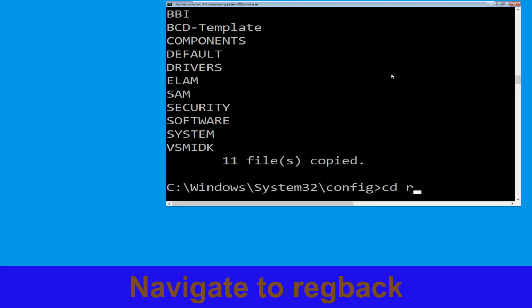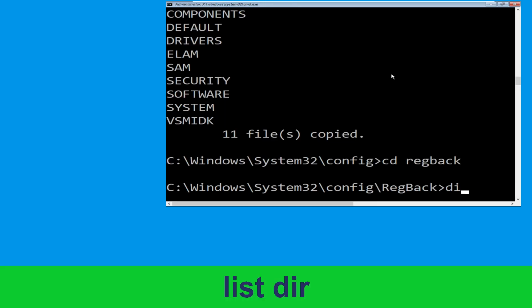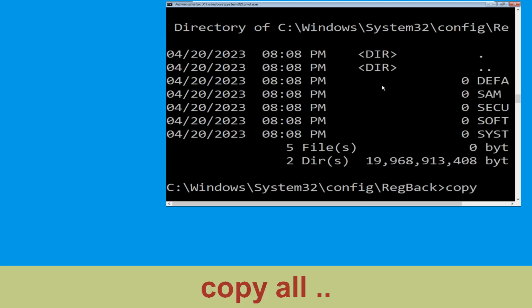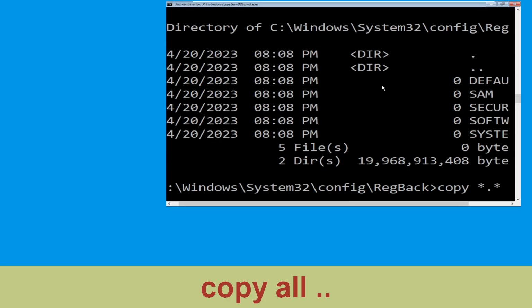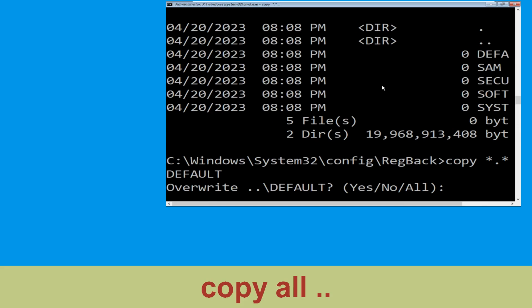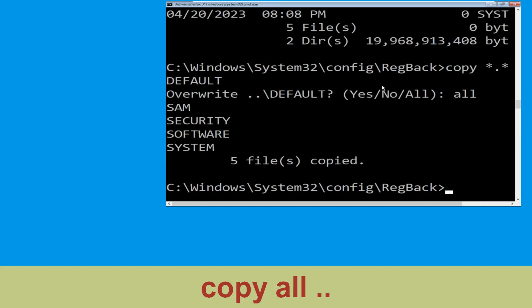Now type cd regback and hit enter. Execute this command. Type dir, then simply hit enter. Now type copy * .. and hit enter. Then type all and hit enter to execute the command.